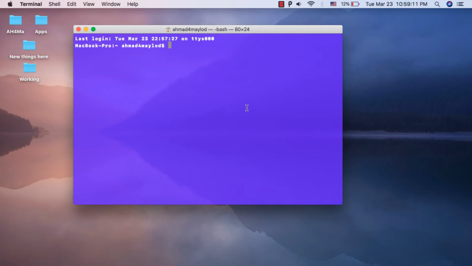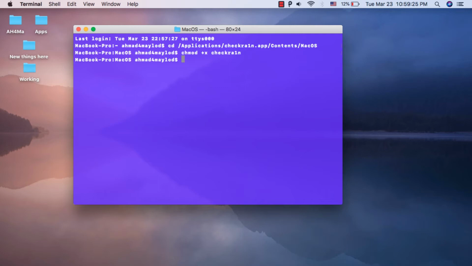Okay, now here in the terminal, type this command and press enter. This is the cd command to the CheckRa1n folder. Alright, now type the second command and press enter. This command is chmod space +x space CheckRa1n. Alright, the third and last command here is ./CheckRa1n.